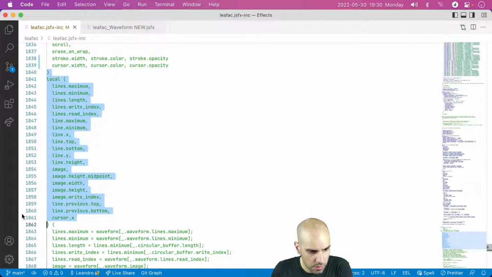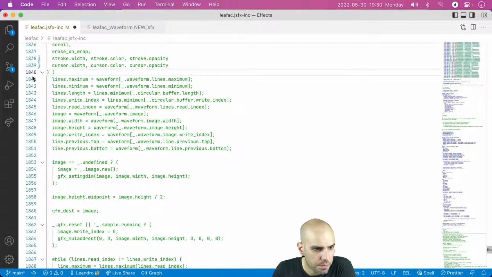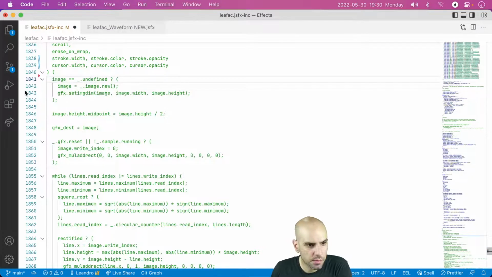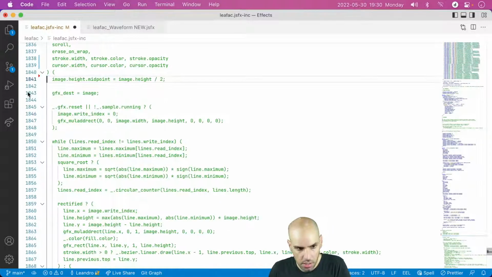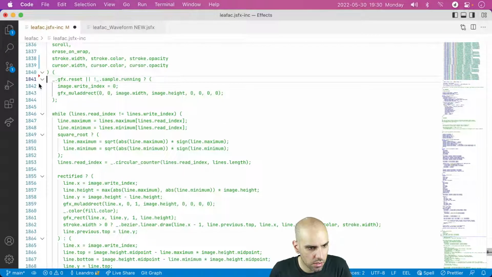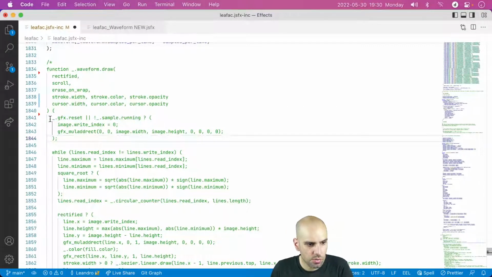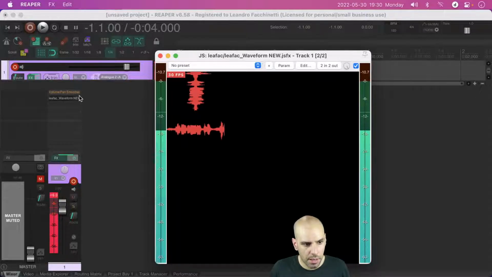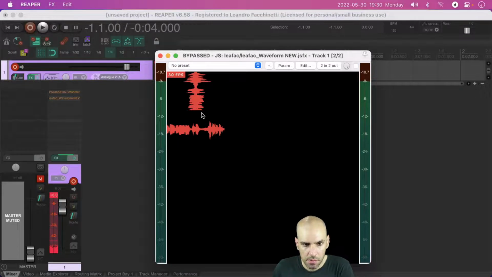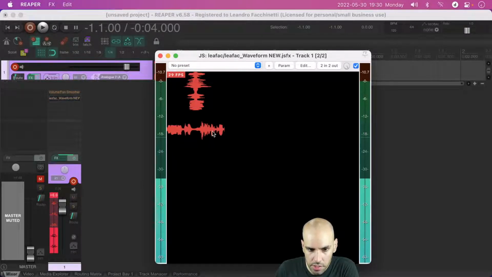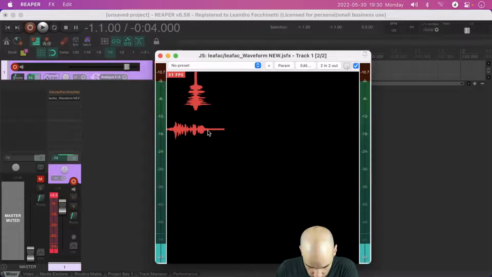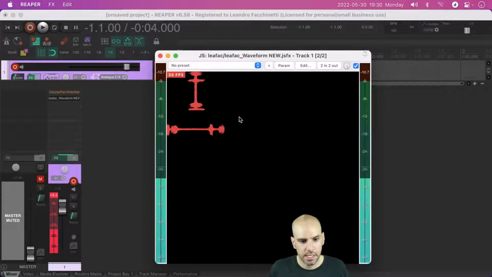Then all these local variables I don't need. All of these I don't need. This I don't need either. This is already in place. All of this can go. This is something that I may want to do. This is so that if you bypass the effect, it stops on its tracks. I think I would want for it to clear, to reset.